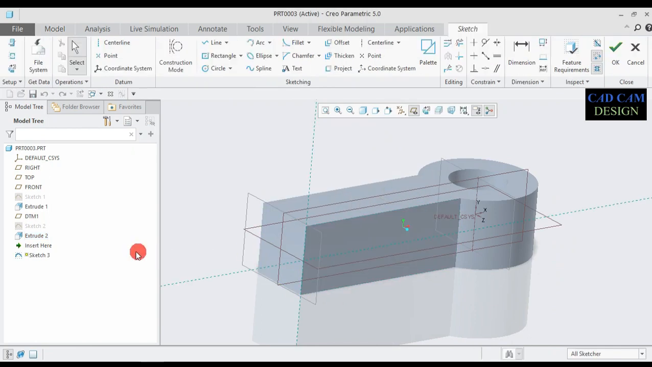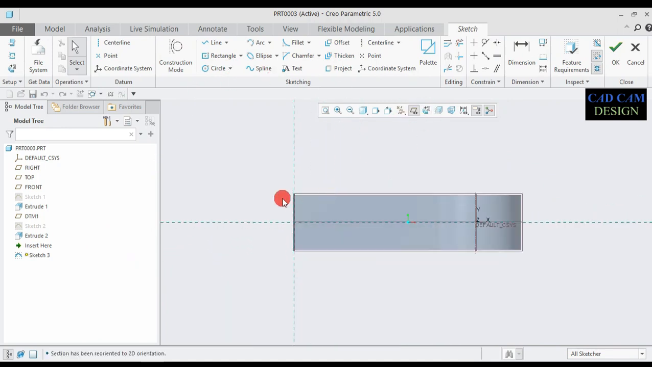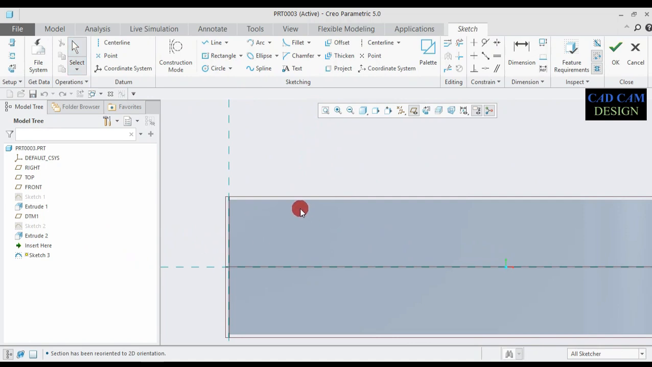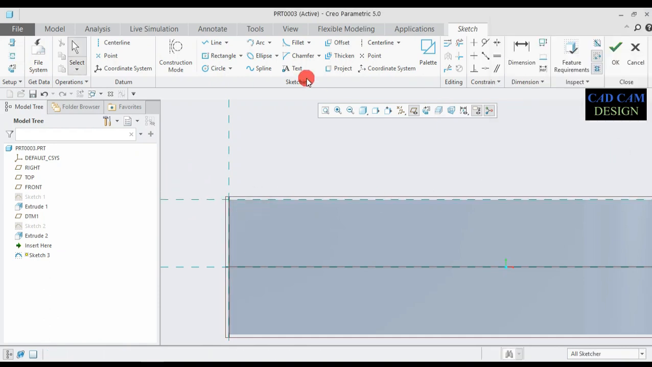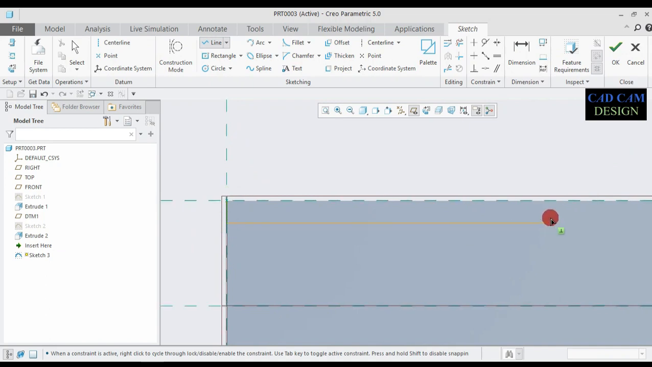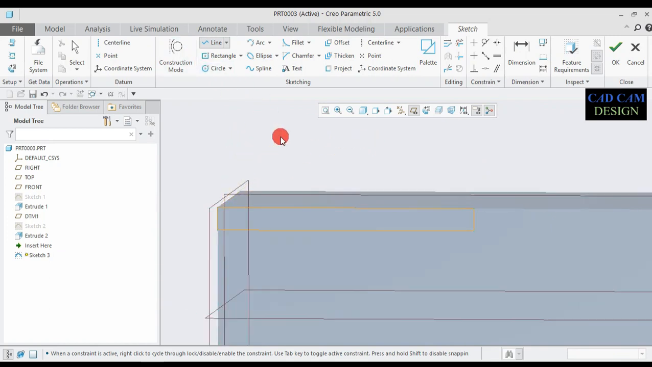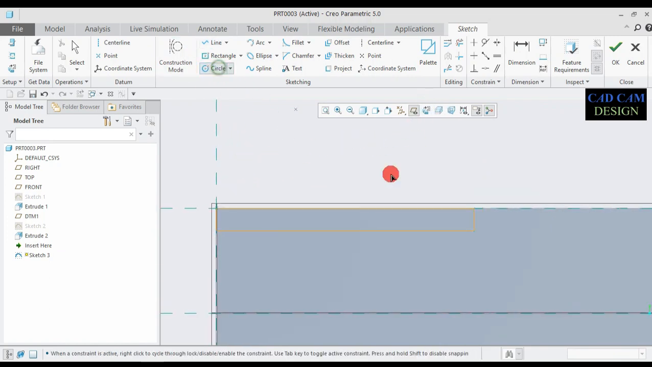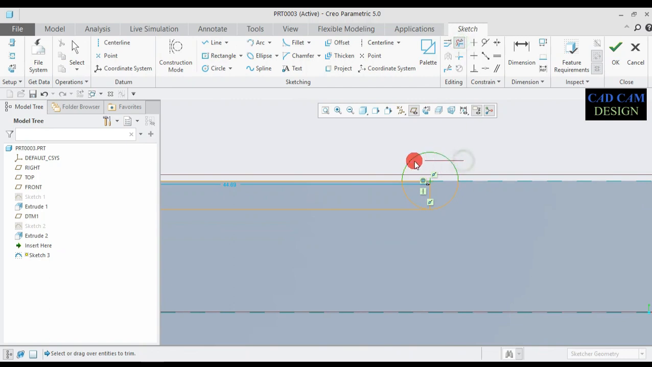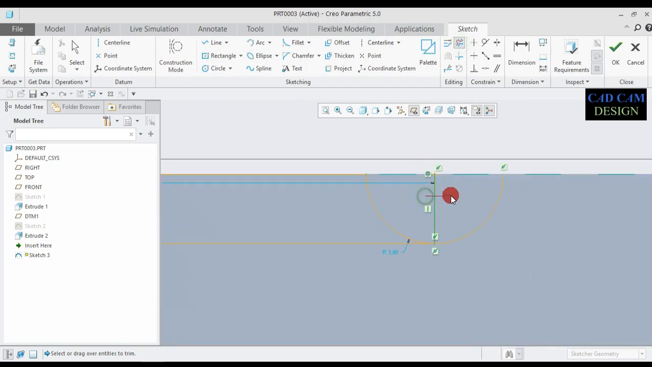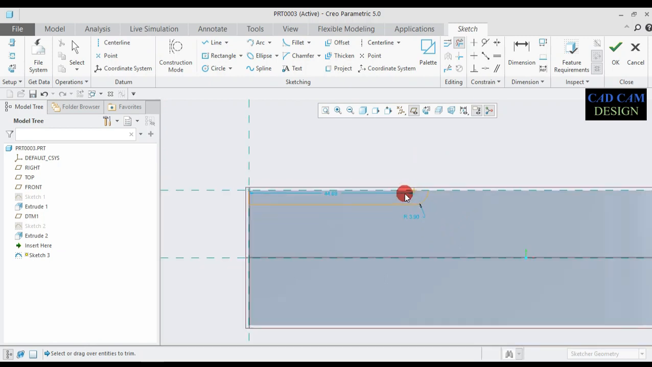Now select the surface, sketch, and go to the normal or sketch view. Now we make a reference. First of all, go to this reference and select this line and close. Now select the line and draw like this. Normal. Now go to the circle and draw like this. Now go to trim segment, which means trim entity, and close like this.